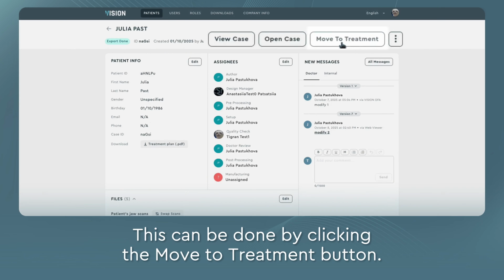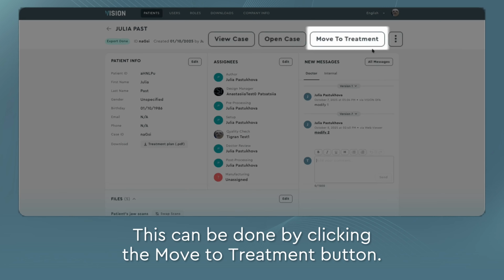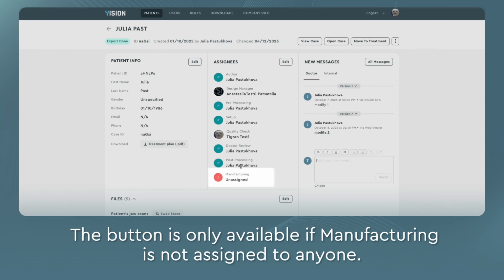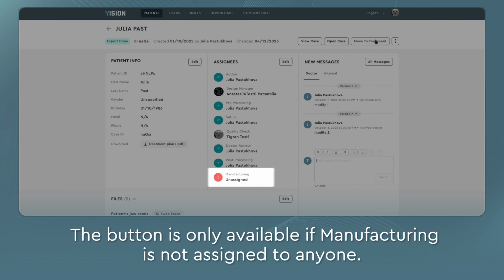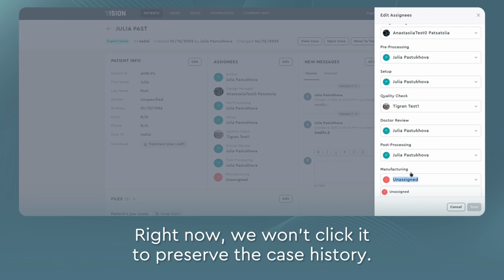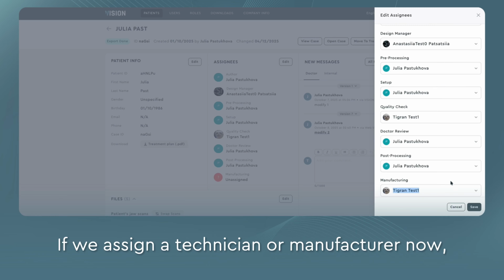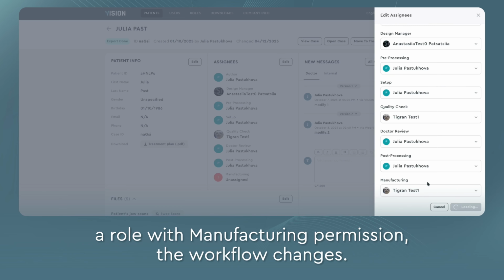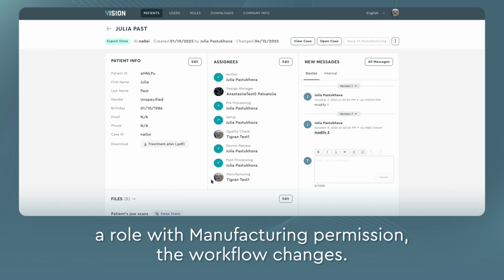This can be done by clicking the Move to Treatment button. The button is only available if manufacturing is not assigned to anyone. Right now, we won't click it to preserve the case history. If we assign a technician or manufacturer now, a role with manufacturing permission, the workflow changes.